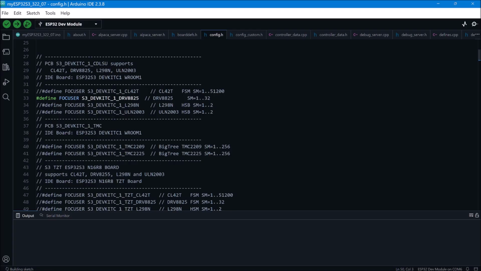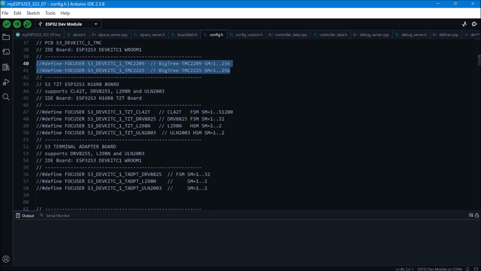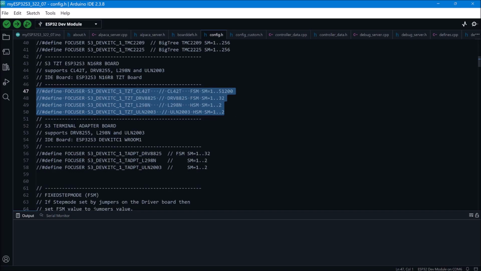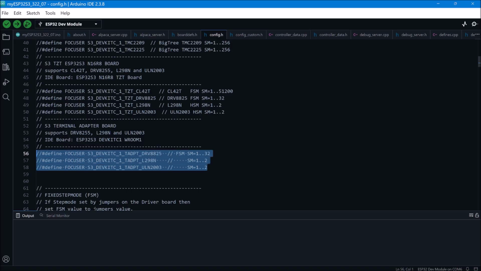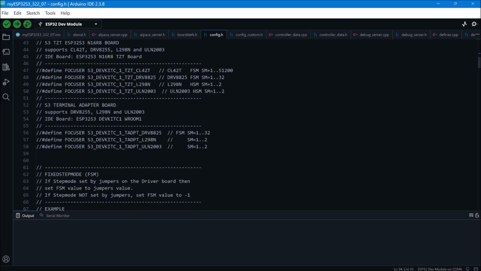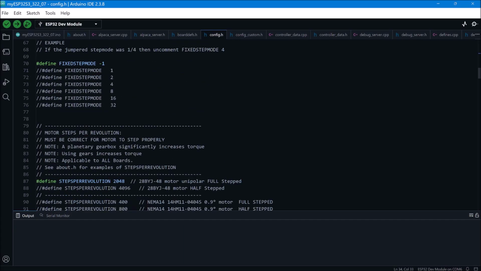So for the CDLSU board, of course, these are your options. For the TMC board, those are your options. For the TZT board, those are your available options. And for the terminal adapter board, those are your options. So we're going to use PCB, and we'll put a DRV8825 with an EM stepper motor on it.